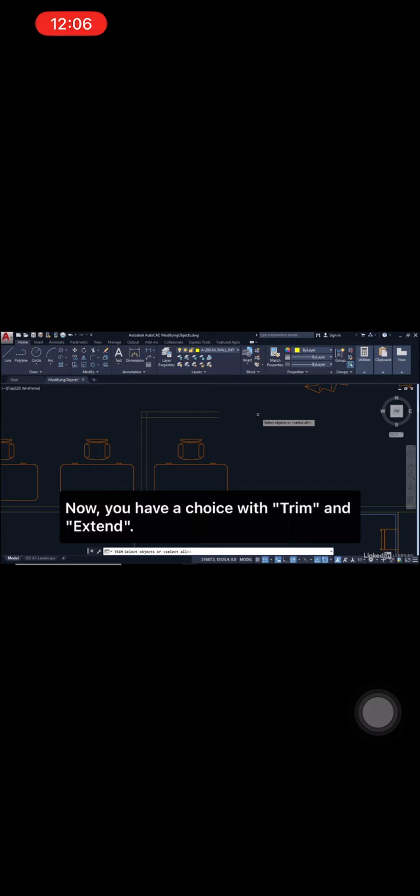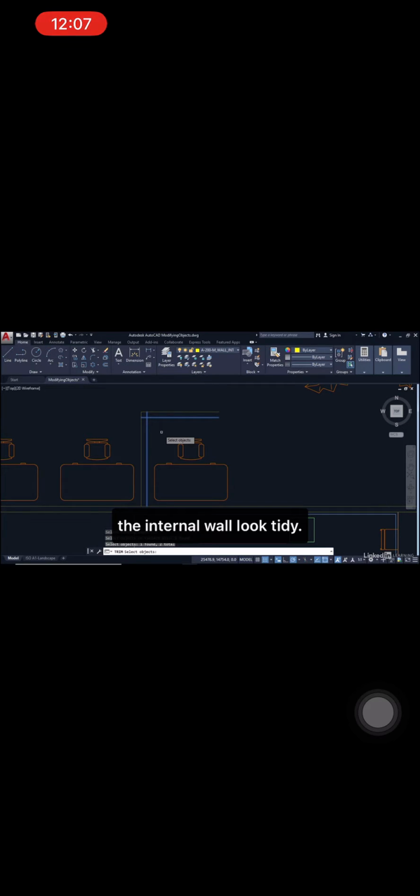Now you have a choice with Trim and Extend. With Trim, you can select your cutting edges and then trim the objects back to the cutting edges, or you can go for what is known as a dirty trim, where you use the Select All option that you can see on the prompt on the dynamic input at the moment. Now, the first one that we're going to do is with the cutting edges. I'm going to select this line as a cutting edge and this line as a cutting edge, so that you can then trim back those two little extension lines there to make the corner of the internal wall look tidy.